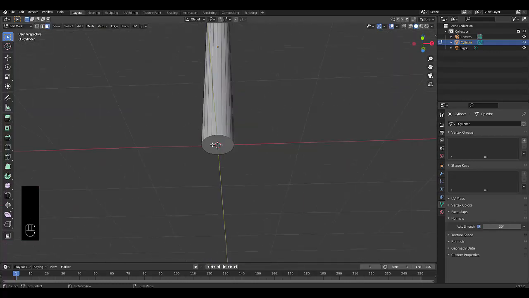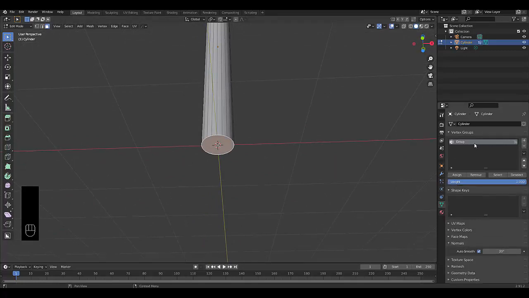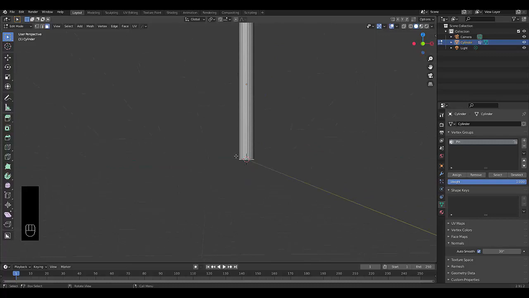And we can select the bottom face, go to the object data properties in the vertex group, add a vertex group, rename this vertex group PIN, and click assign. Deselect and select to see if it's working. It is, which is perfect. And why do we call it pin? Because that's exactly what we're gonna do with that.